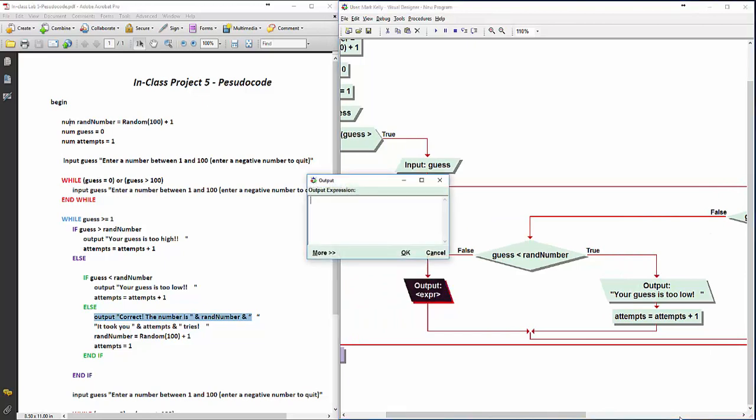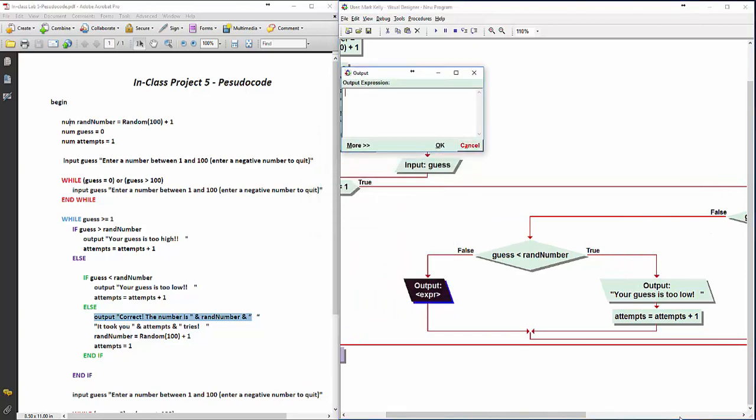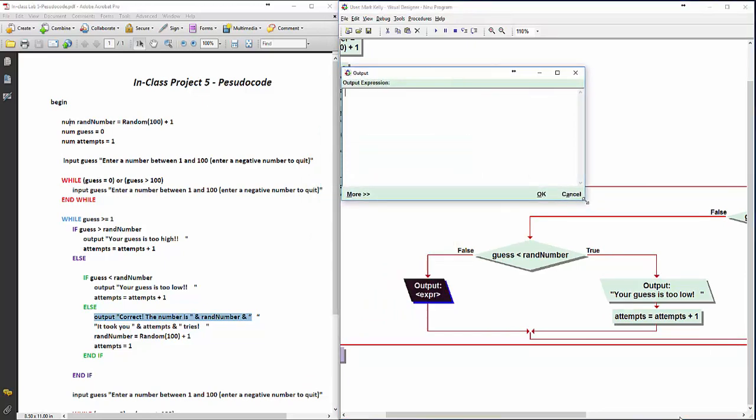Scroll over here. Trying to resize all this so you can see as much as possible on my screen here. We use the conjunction symbol, the at sign, the and symbol.